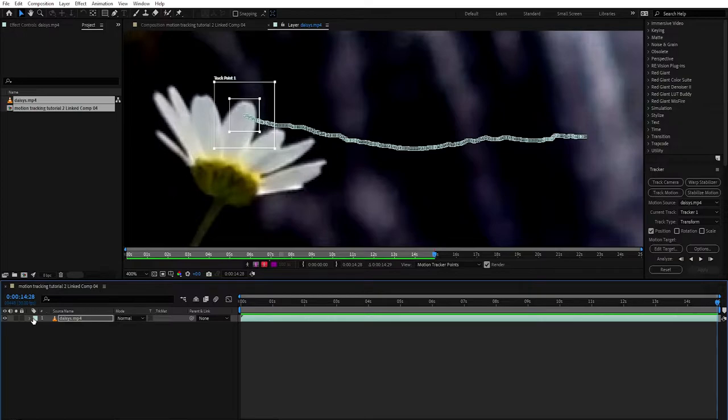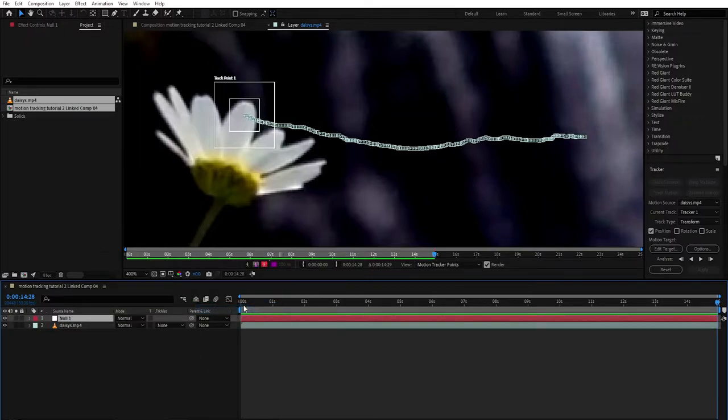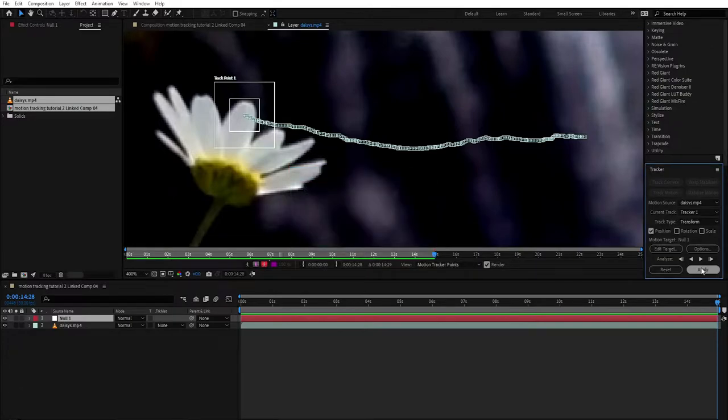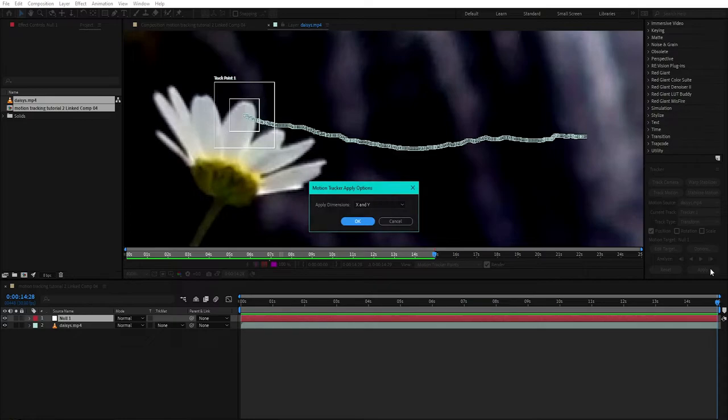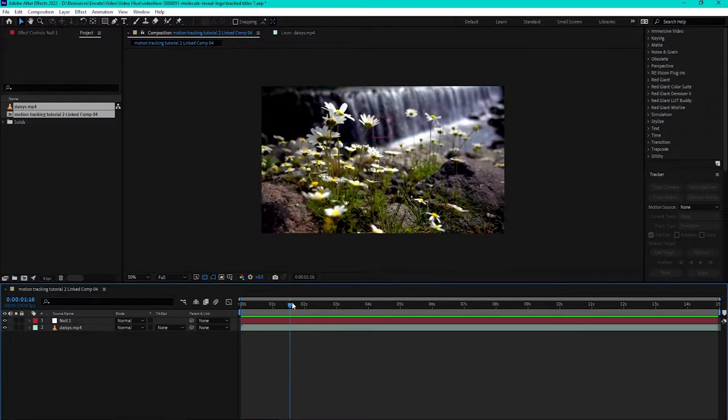Okay, so the next thing we want to do is create a null object and then map the motion points to that. So we can then create an animated title and parent that motion to it. So for that, we want to right click here and go to new, null object, and then go back to the tracker toolbar and click on edit target. Make sure the null object's selected and click OK. Then go back to the tracker again and click on apply. X and Y, OK. So now we see the null object, which is represented by that red square, now tracks the movement.